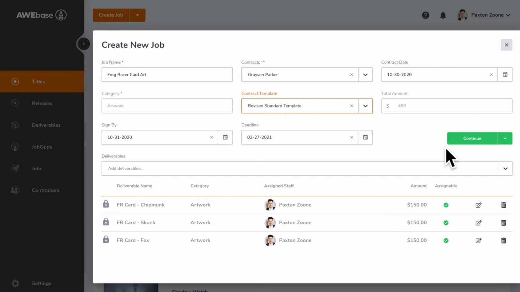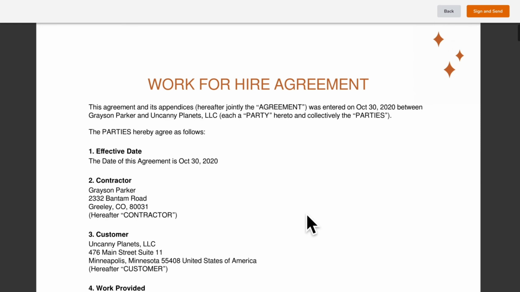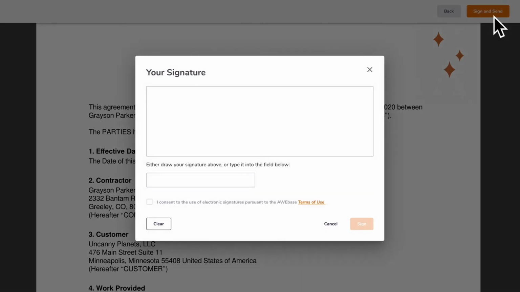We've got a contractor, some deliverables, and a contract template. To finish creating the job, all we need to do is sign the contract and send it to the contractor. I'll do that by clicking the Preview and Confirm Contract button right here. Here's a preview of the contract. It's already filled out with the contractor's name and contact information and the details of the deliverables. This all looks good to me, so I'm going to click Sign and Send.